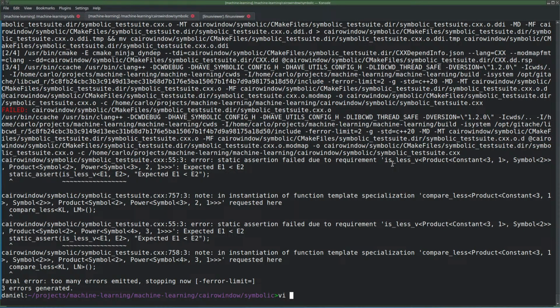Static assertion failed due to requirement is less product constant 3 symbol 2 product symbol 2 power symbol 3. Well, first of all, a product of a constant times something should be compared as what the something is, so the symbol 2. And here we have a product that does not begin with a constant, so we are comparing a symbol with a product. The symbol should be compared less. So yeah, I agree with that, I think.